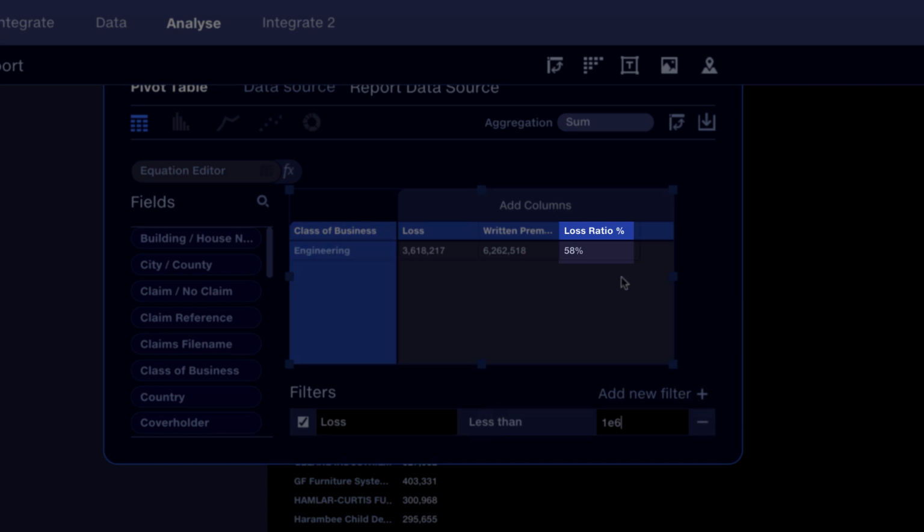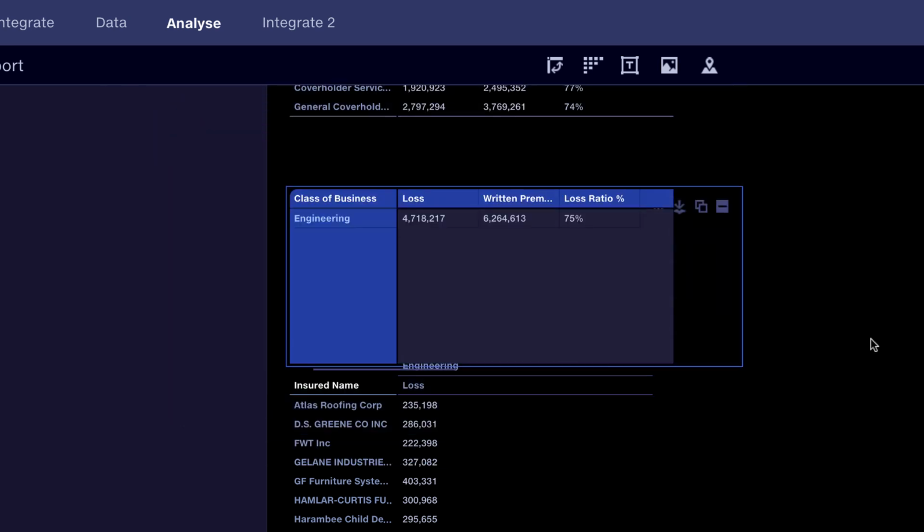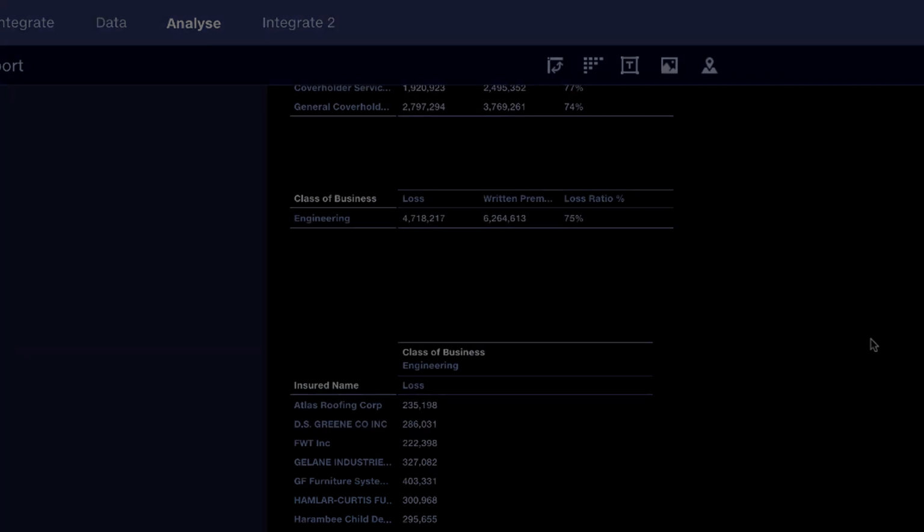We can then ask our underwriting team to establish if this instance was a one-off event, or if there's generally a high variance in the engineering category. This will inform our future underwriting decisions.